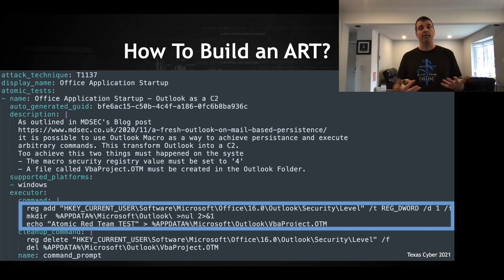So it's three commands, and it's three Windows command lines. So registry add, and then we add our registry key with the value of 1 to be able to run the macro without generating any alerts, sorry. And then we make a directory, the AppData Microsoft Outlook, and then we create a fake file called VBA.otm. In this type of test, we don't need a working VBA or a working OTM. We just need to see if we can catch the creation or modification of that file.